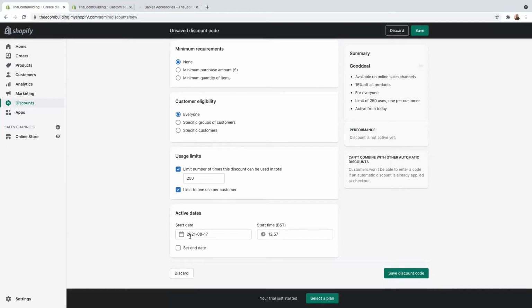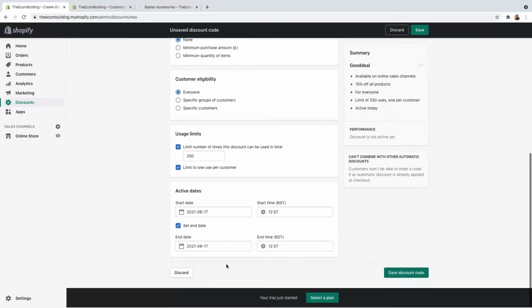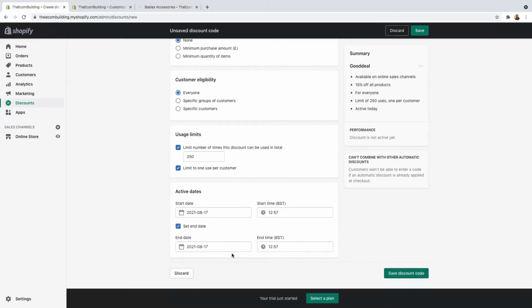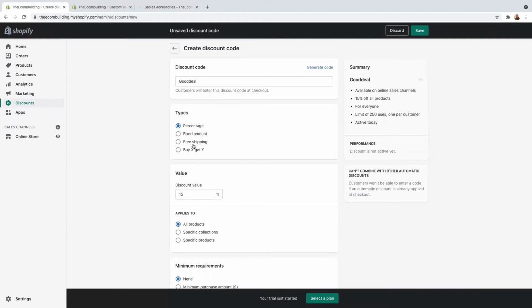Active date: I'll set up the active date for when I want it to be active. And then I'll also set up the end date. Make sure I set up the end date. But let's go back up and then I'll show you something. So this is the first type of discount, by the way.